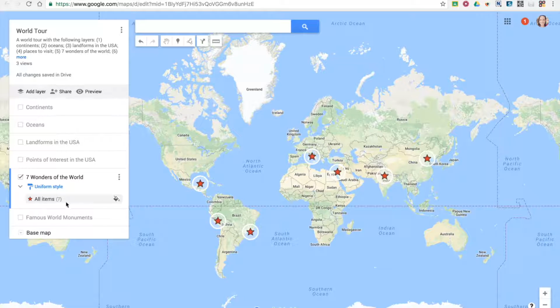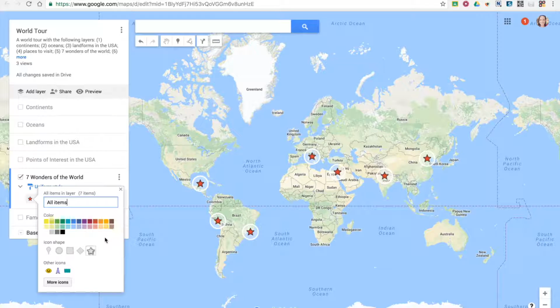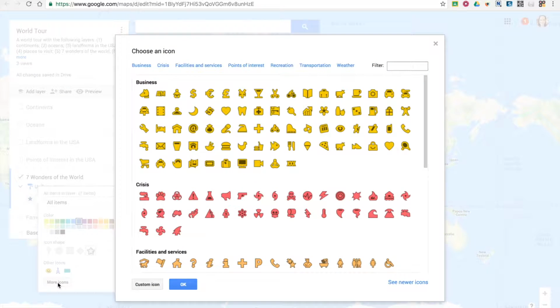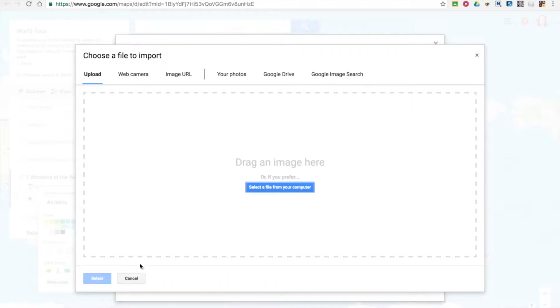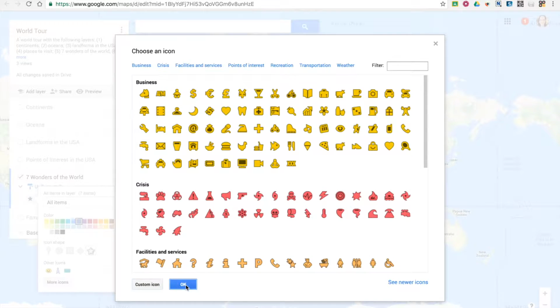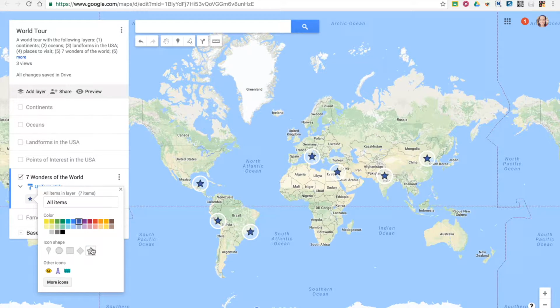Notice that it automatically gives it this red star, so I'm going to click on this paint can so that I can customize that. So I can customize it to say everything is going to be blue, and I want it to have the shape of a circle, or I want it to have the shape of a star. I can come down here and click on more icons, and just like before, I can sort through these different types of icons, or come down here and click on custom icon and pick a picture that I would like to use. So for this instance, I'm going to just go ahead and leave them as stars, and I'm going to make them blue.